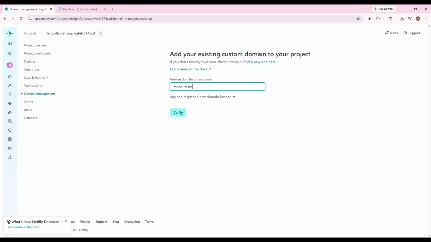This part is important, so take a moment and copy the DNS records Netlify gives you. You'll usually need an A record and a CNAME record. Keep these details handy because you'll paste them into GoDaddy in just a second.